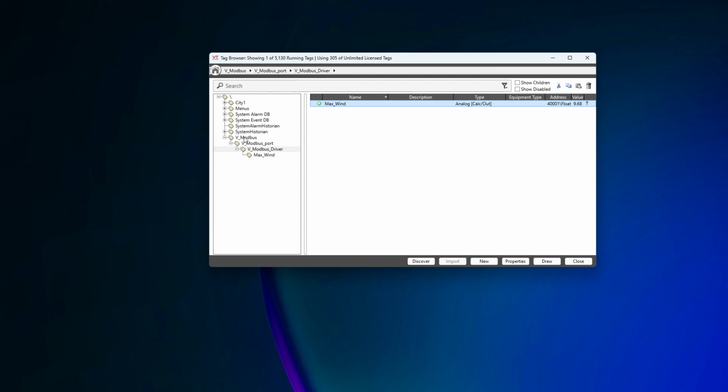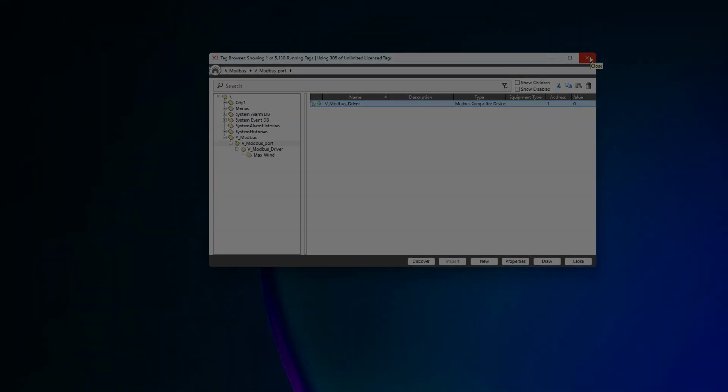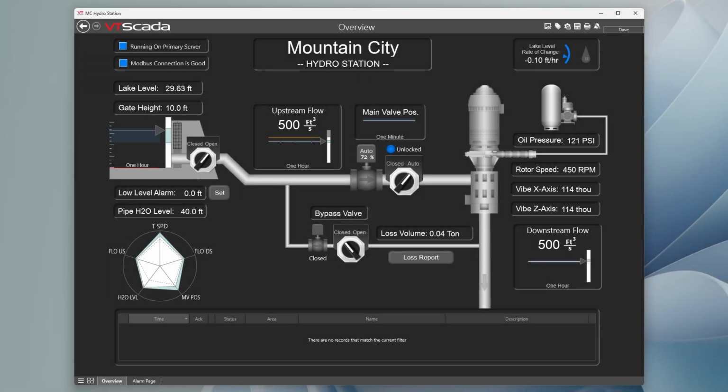So if we jump back into our Modbus device, you can see here that because we didn't put in the IP address, it's set up as a listener on port 502. And in our driver, we've got address and value. So let's try to connect using a different application.